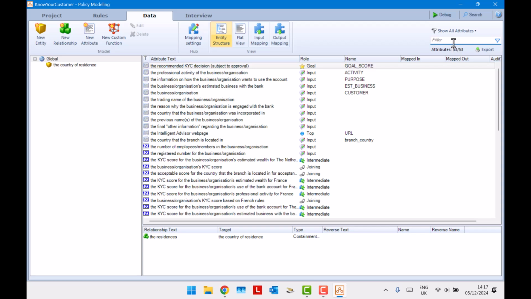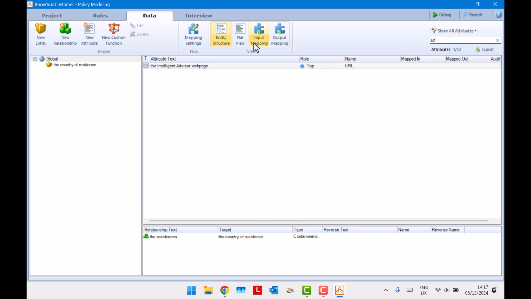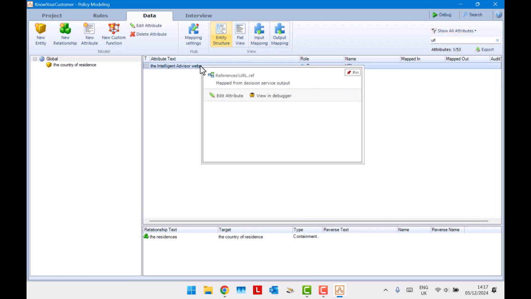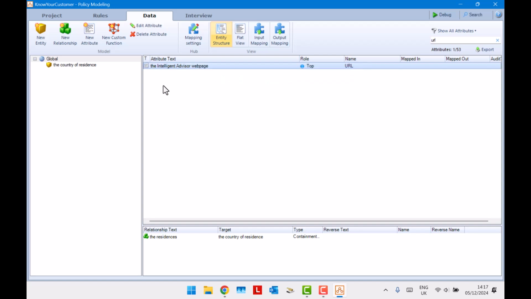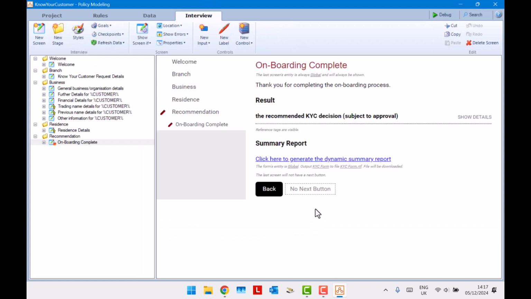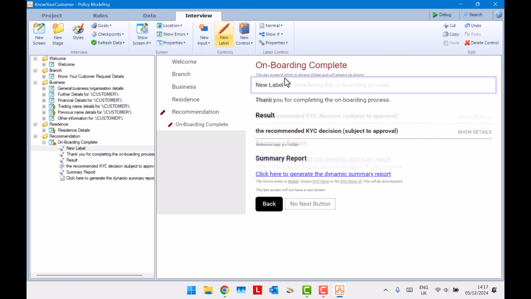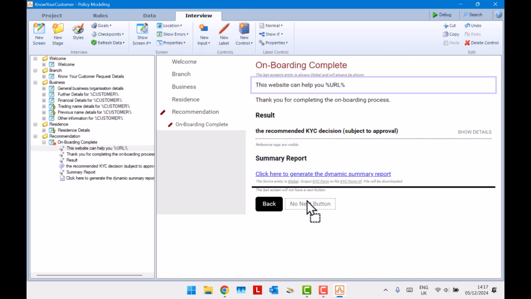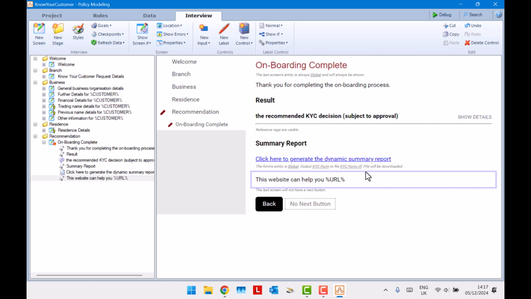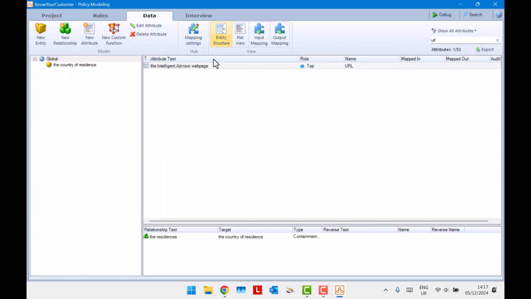If we go into the Data tab, we notice that there's an attribute called the Intelligent Advisor web page. And this comes from the decision service. So if we wanted to include, for example, the URL somewhere in our interview, well, why don't we put it in here? So there we have our little dynamic URL. I'm not going to format it so we can see the URL in the text. And obviously, the URL that is this comes from the decision service.